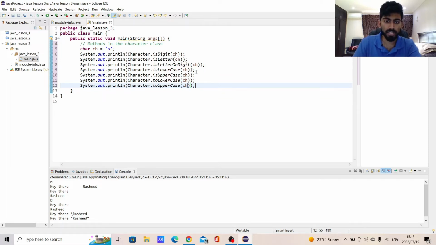Then we have isLowerCase. So is ch in lowercase. And we have isUpperCase. Is it an uppercase? And then we have toLowerCase, which actually returns the value in lowercase, and toUpperCase, which returns the value in uppercase. So the difference between is and to is that isLowerCase will return true or false. isUpperCase will return true or false, but toLowerCase and toUpperCase will return the value itself. So now if we run this, let's see what values we get.